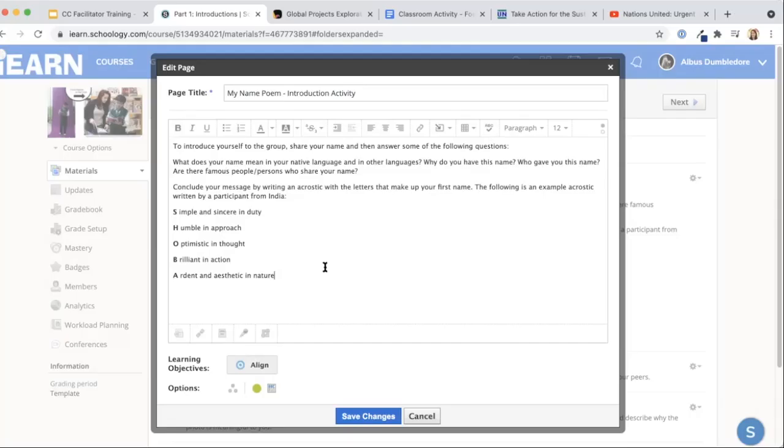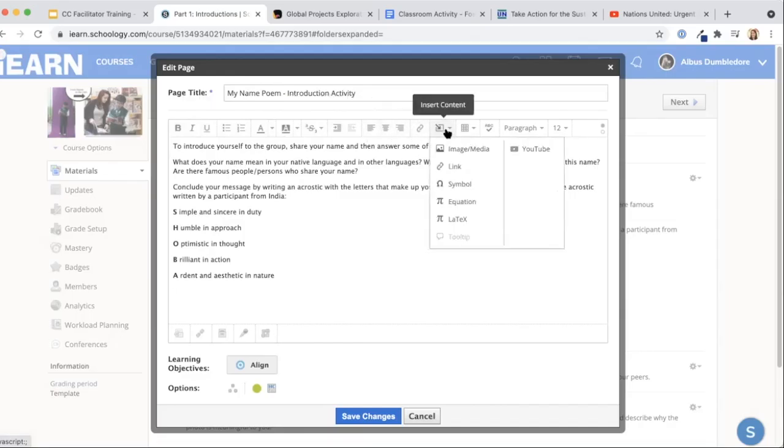You do have a lot of options here for what goes on a page. You'll see that there's formatting options, bullets, numbers, you can change colors of text and things like that. So lots of options that you're probably used to using in a word processor. You can insert content. So let's say you want your students to view a video.